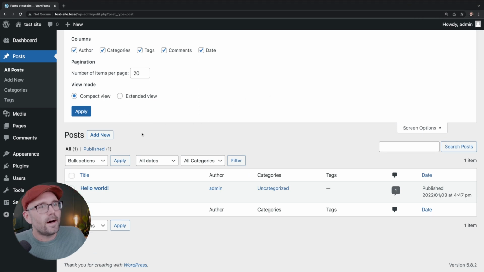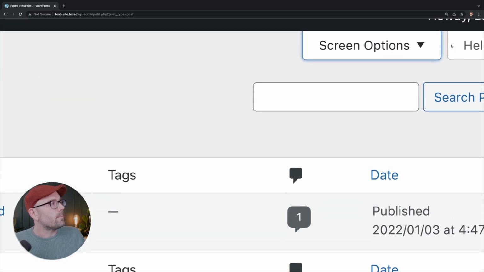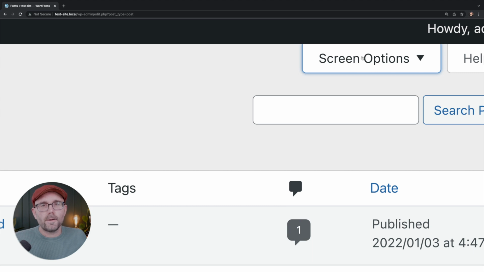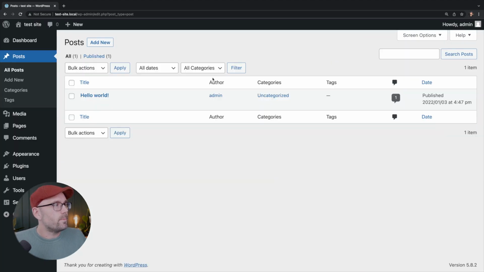All right. And then you can do view mode, compact, or extended view. So just letting you know that that'll sneak up on you. That's often a missed thing that people don't realize is there.